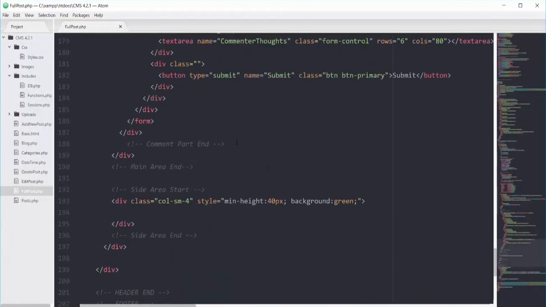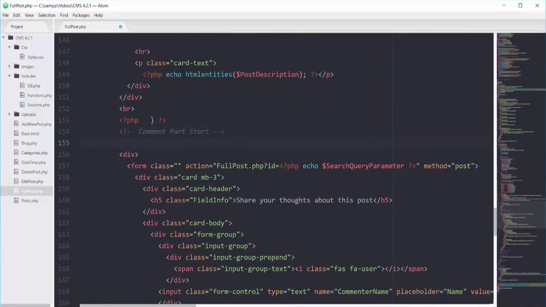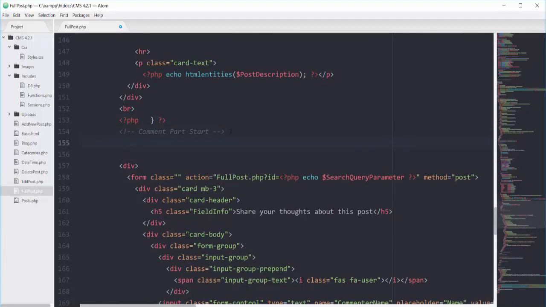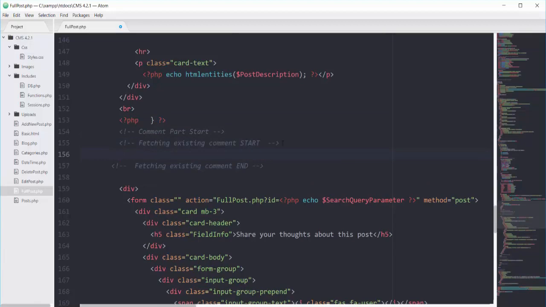On line 188, you can see our comment part is ending, and it starts from line 154. Right in this comment part, right after the ending of our fetching post, I will start with the comment. So we will fetch our existing comments in this block. First of all, grabbing my connection, and I have to put everything in a PHP scope.